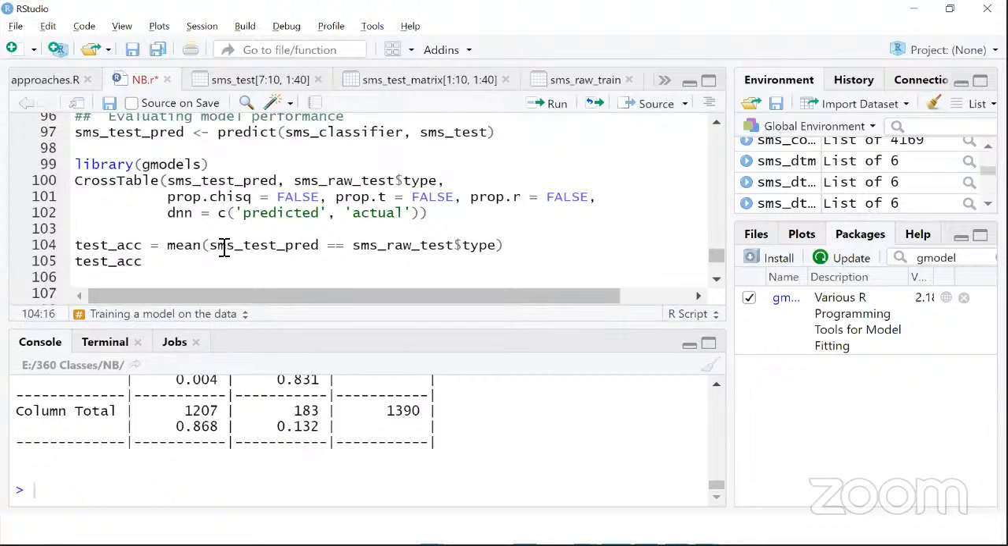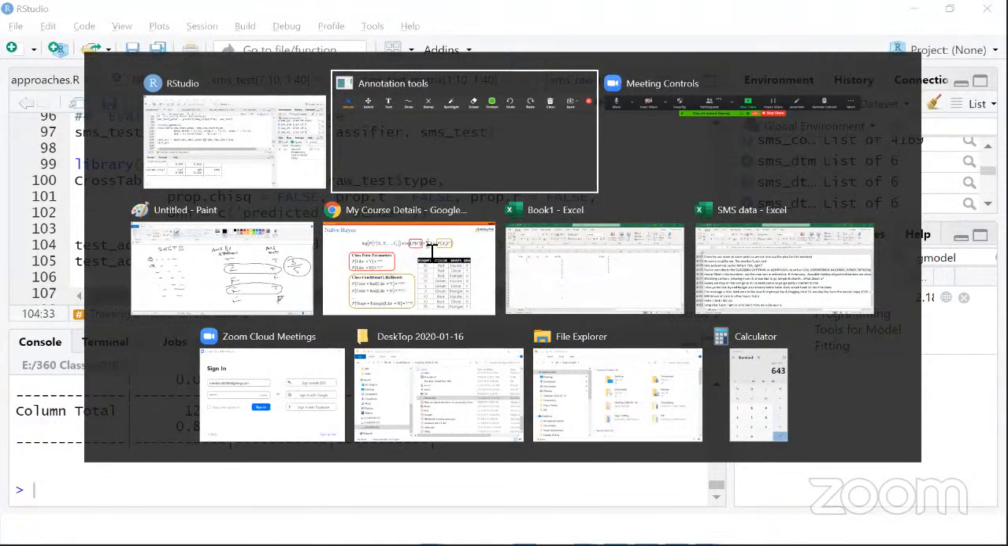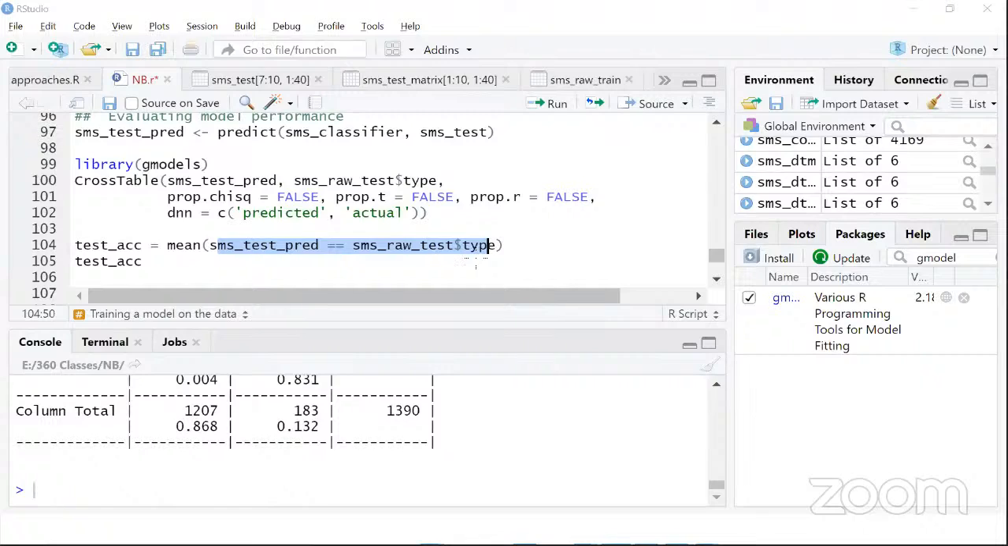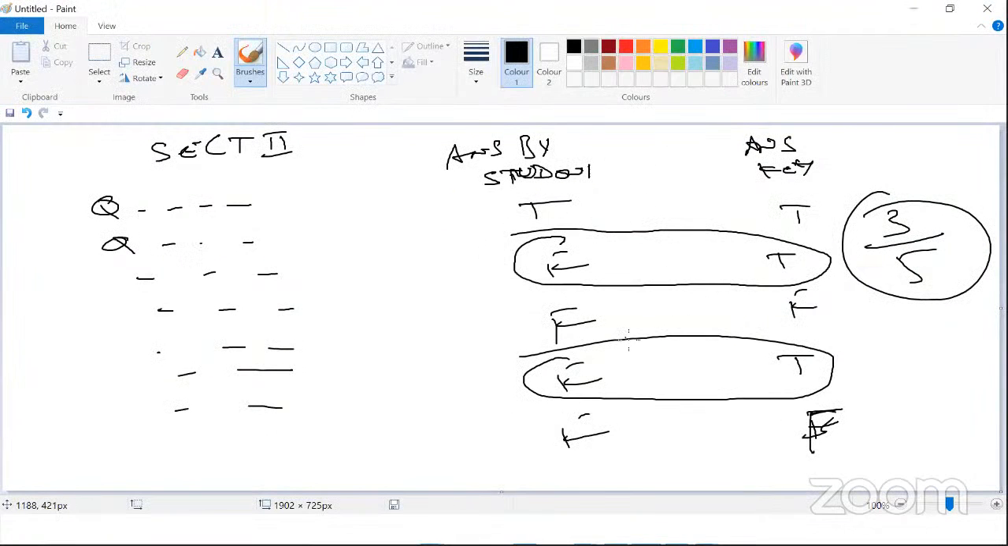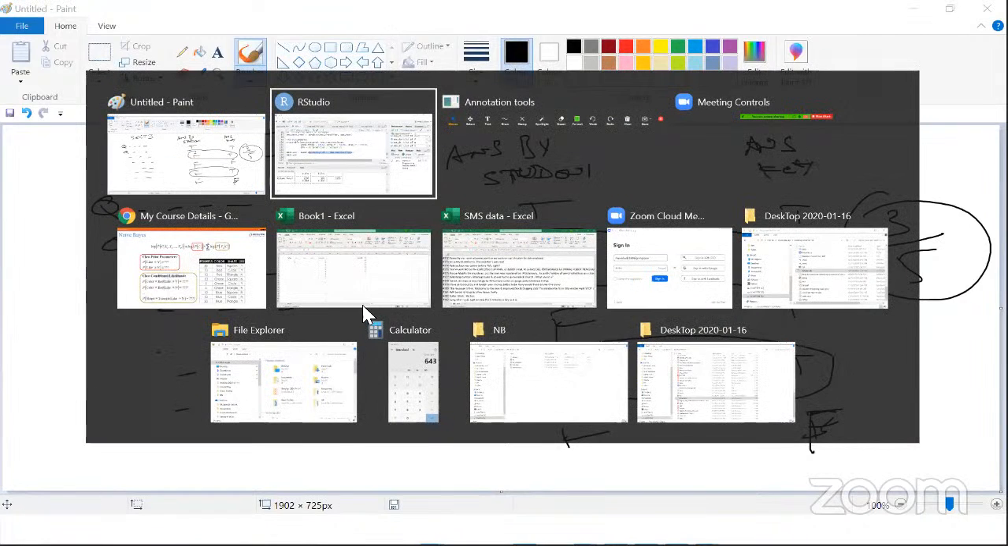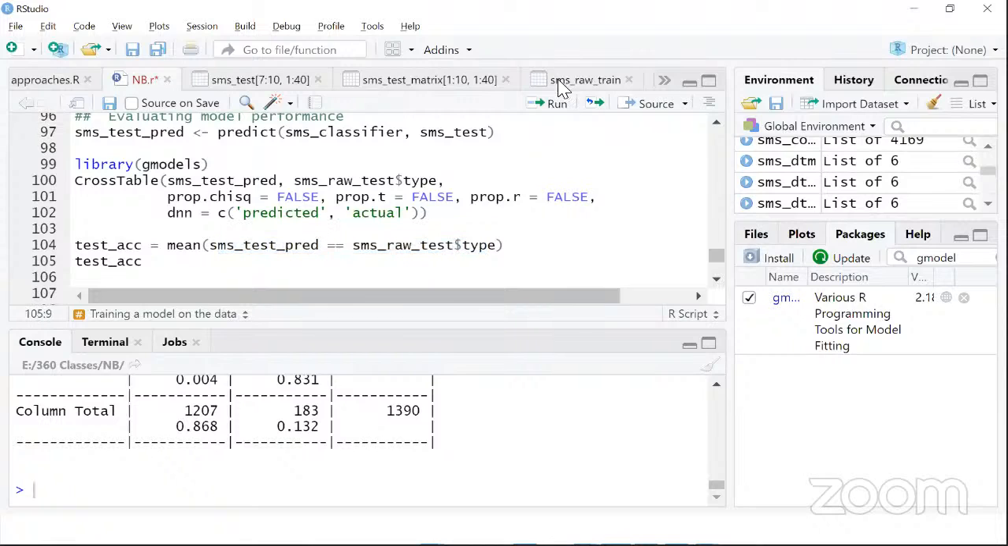This particular function, you see this double equal to. Now double equal to stands for the scenario where the values match. Now if you see here, this function, if you write SMS_test_pred double equal to SMS_type, the answer for this data that I have here will be 3. How many instances were equal? Now remember, the double equal to is a comparative operator. You are trying to compare whether they are equal or not.